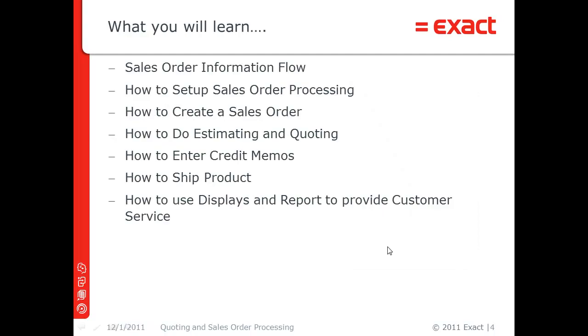Okay, so let's take a look at what we're going to learn today. We're going to learn about the sales order information flow, how to set up sales order processing, how to create sales orders, how to do estimating and quoting, how to enter credit memos, how to ship product, and how to use the displays and reports to provide customer service.